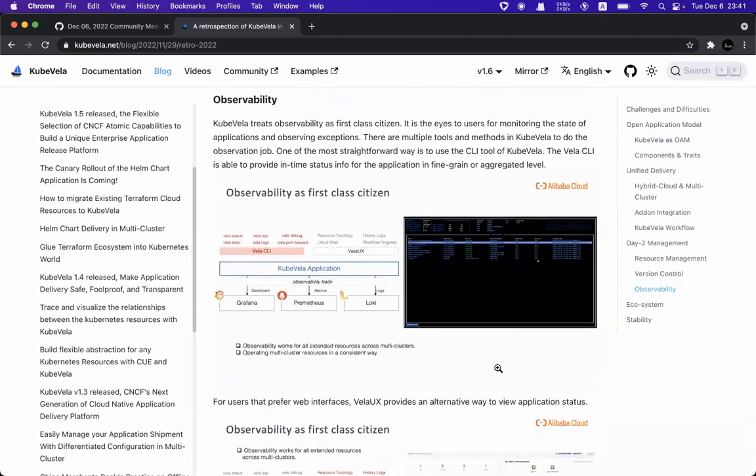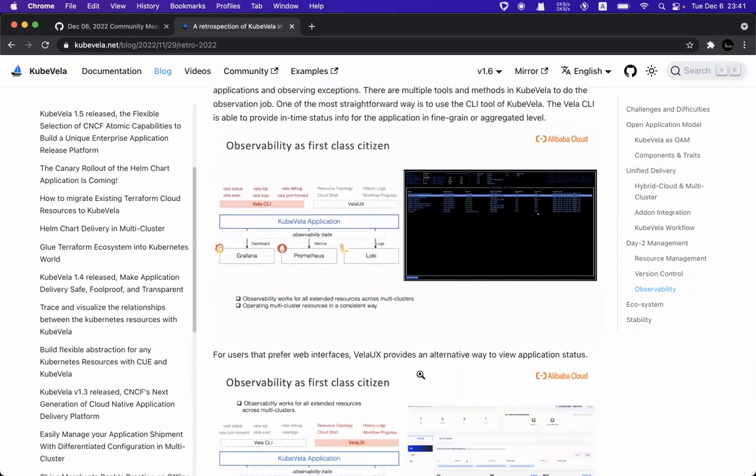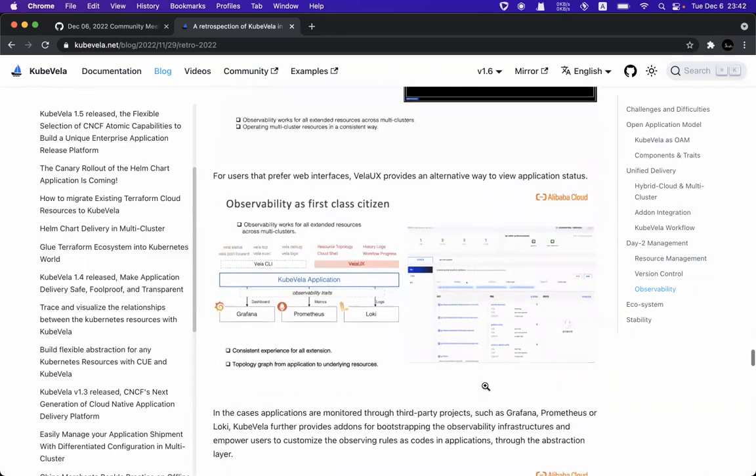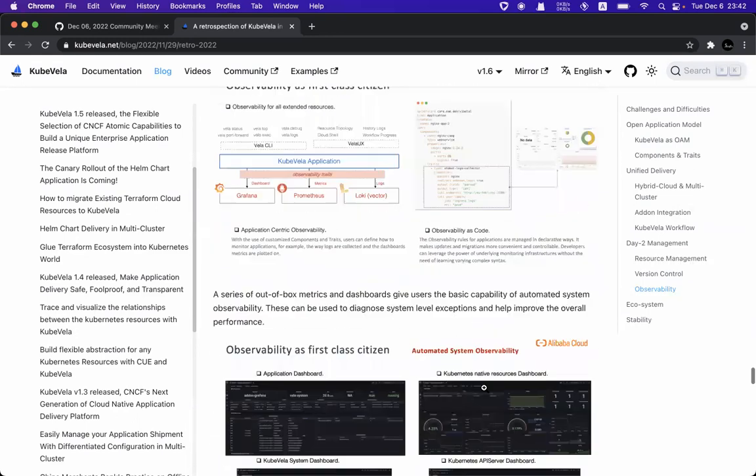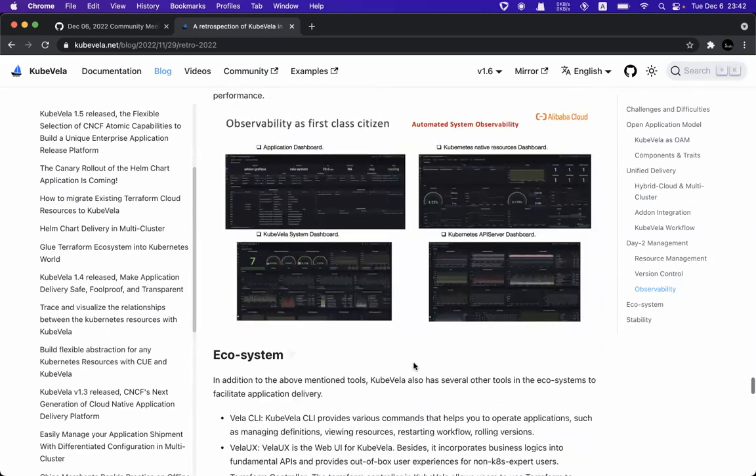So from the start point, we have some built-in tools, including the Vela CLI and the Vela UX, which provides a very straightforward view for you to see the applications and how they work. And we also have the integration with many popular observability open source projects, such as Grafana, Prometheus, and Loki. So with the add-on integration, it is possible to integrate those open source projects and make customizations on top of that for your KubeVela application. Okay, so these are the basic capabilities we have in KubeVela.